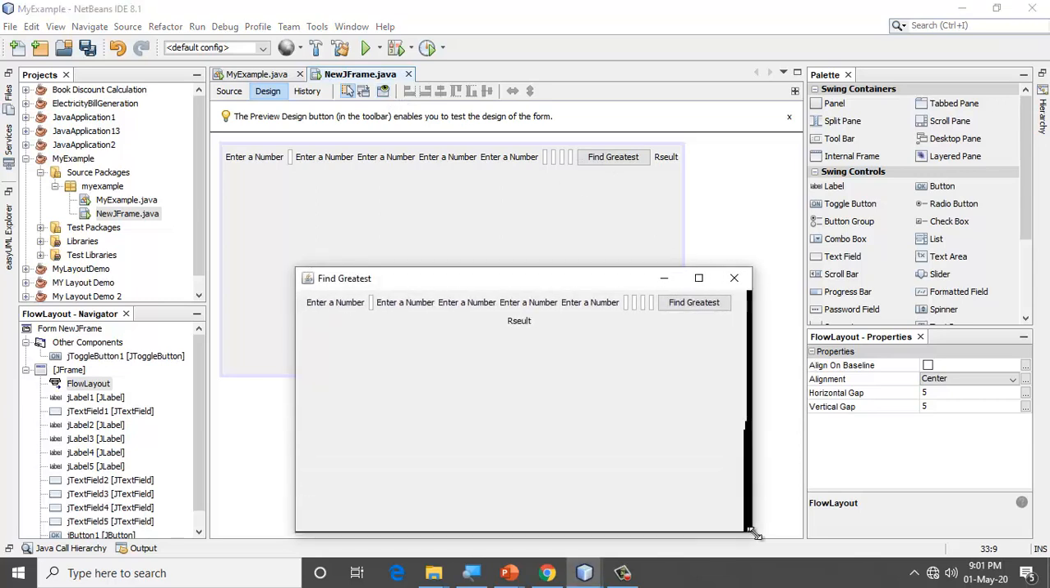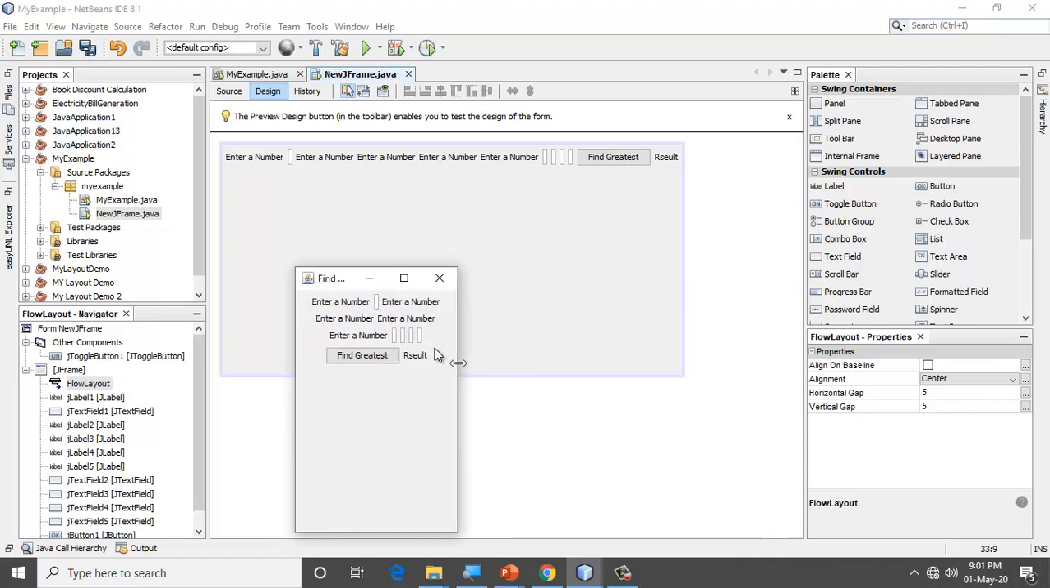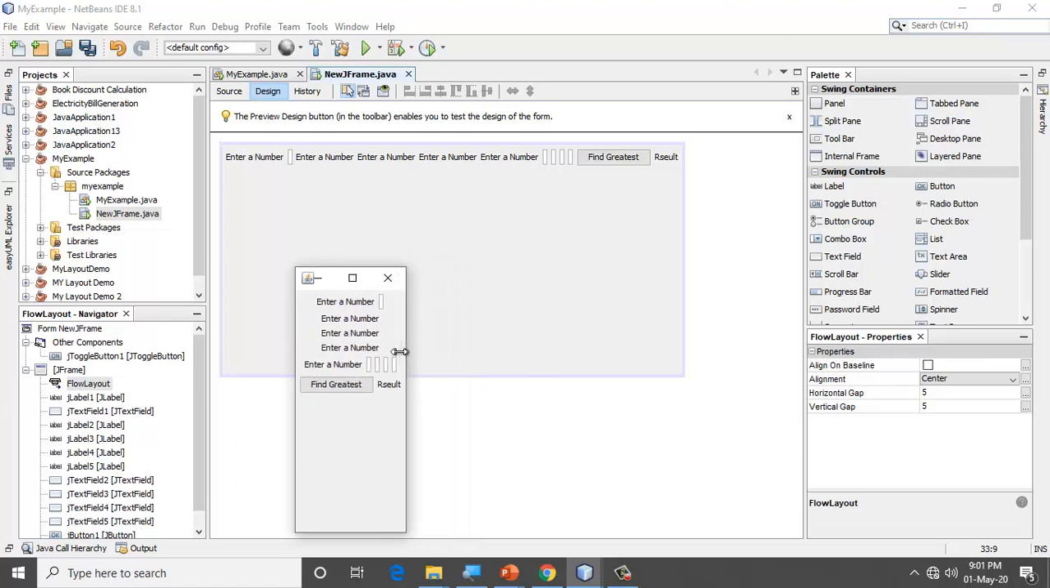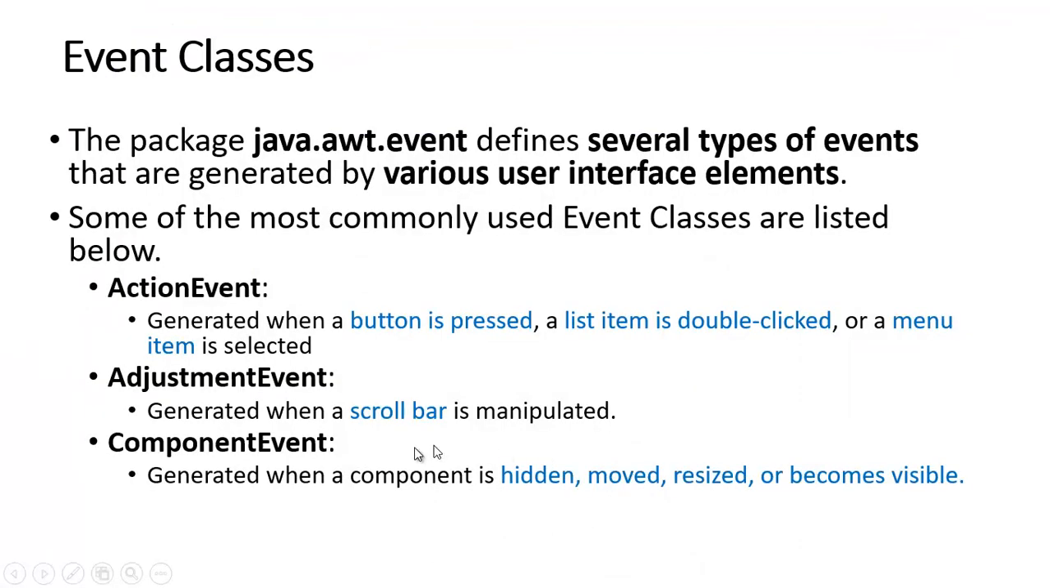Now as I move this particular thing, you notice that things are changing. The components are moved, components might have been resized. So size might have changed. When all these things happen, an event occurs, and that event is nothing but the component event. When you move or resize the component, or when the component is visible or hidden, the event that you can get is the component event.